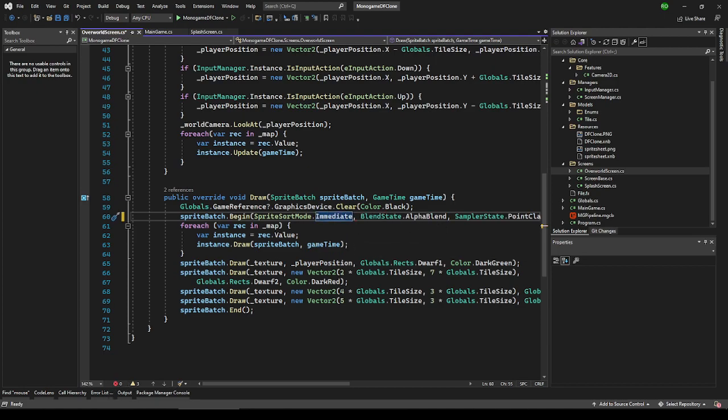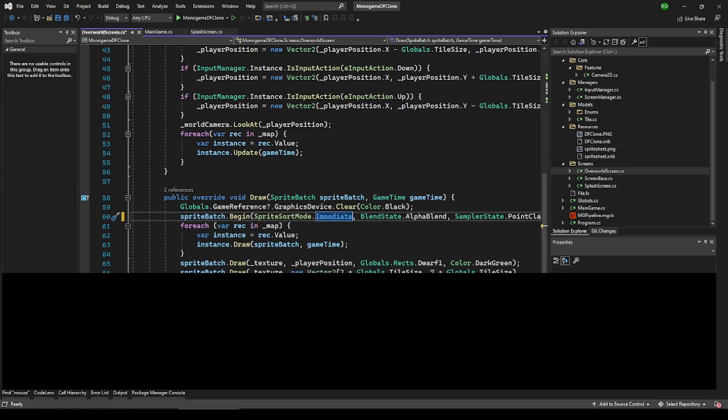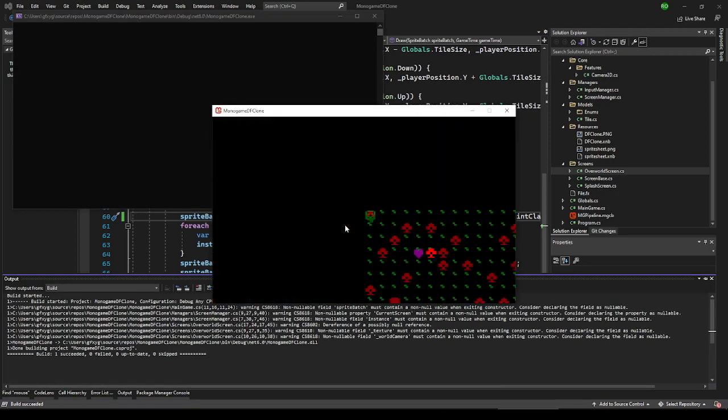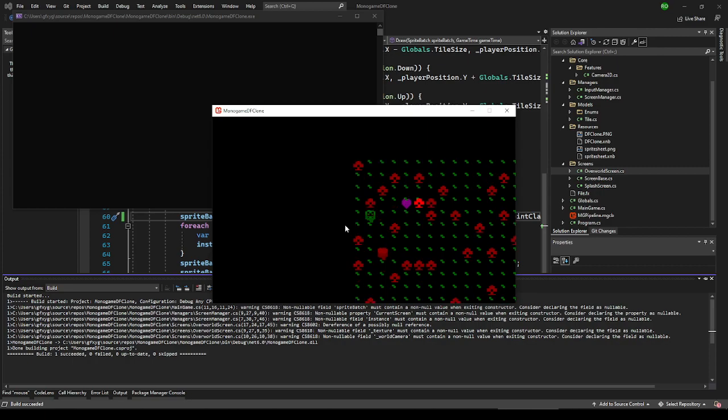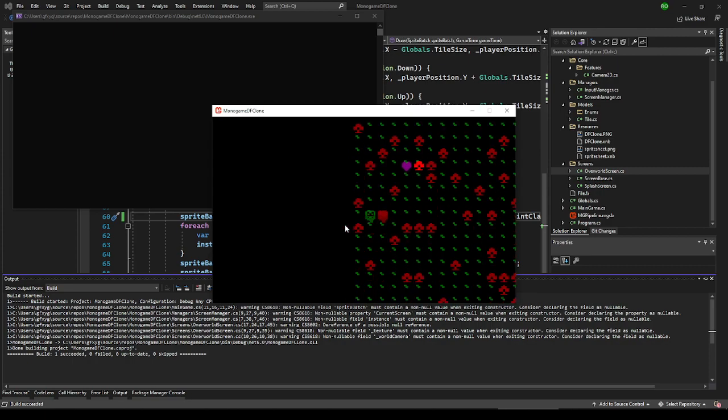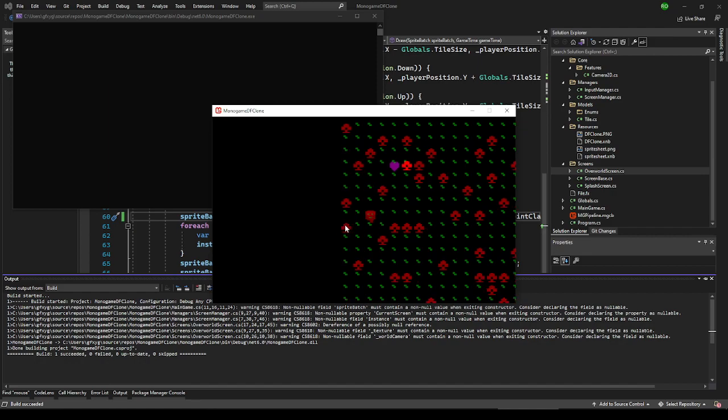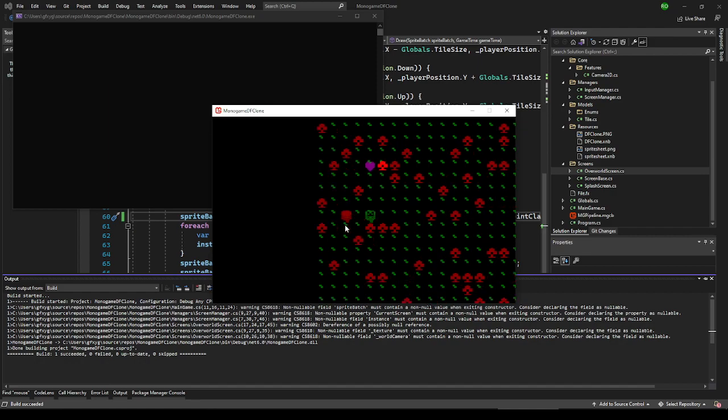I mean, I don't want to do immediate because that's really rough. I think immediate will fix it, but that's really inefficient. Let's see, though. Yeah, that did fix it, but now the coloring is all messed up. Oh, that's kind of creepy. I like it, though.